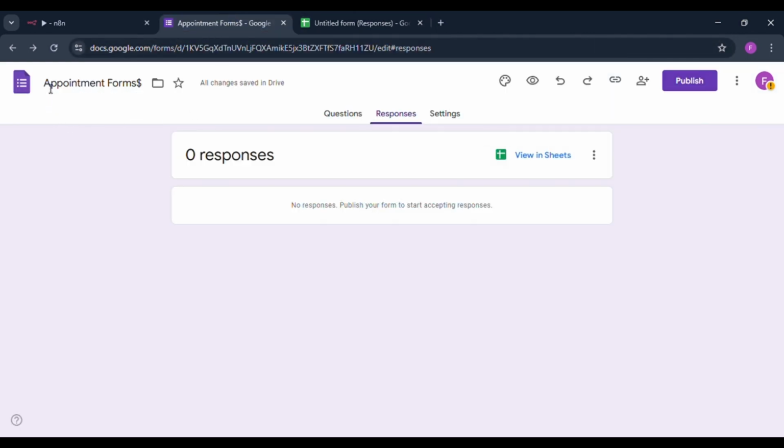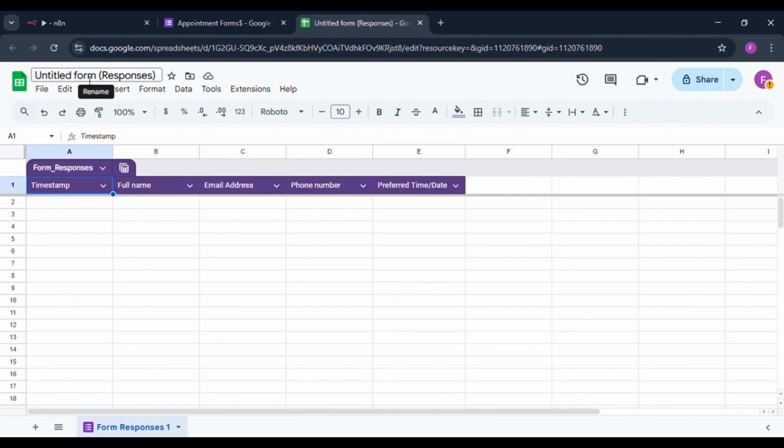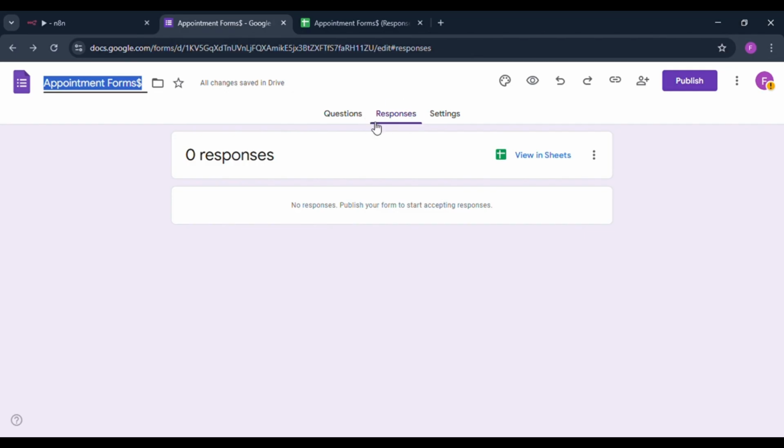Okay, we're just going to copy this. Paste in here. And that's the name of our Google Sheet. So now what happens is whenever we fill this form, whosoever fills this form, that information goes directly and saves into the Google Sheet.